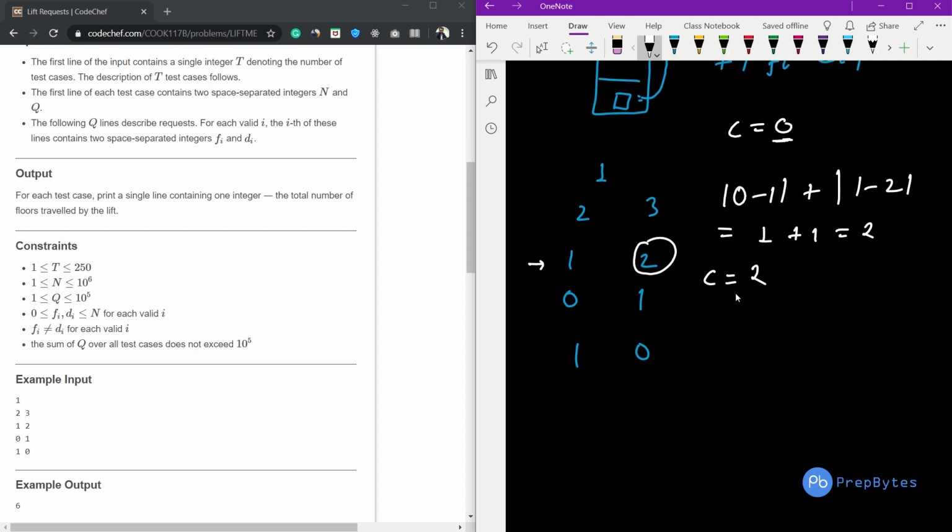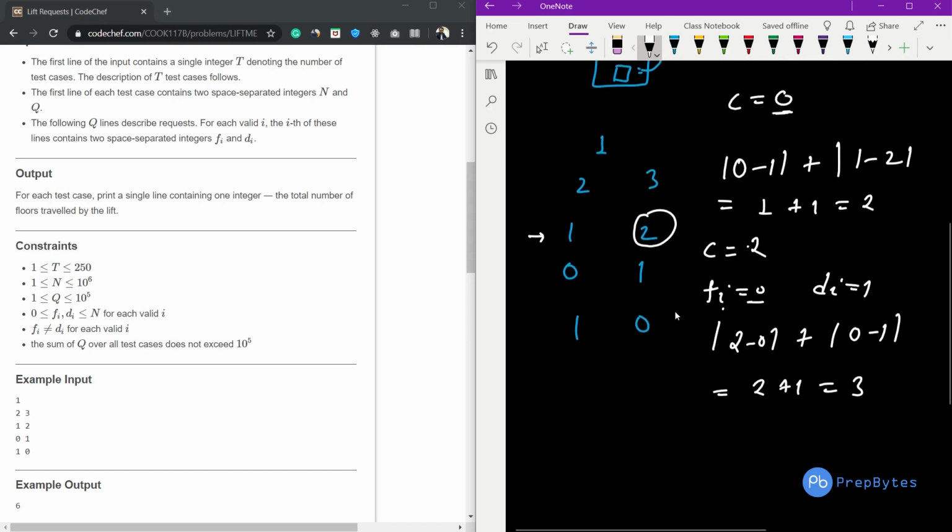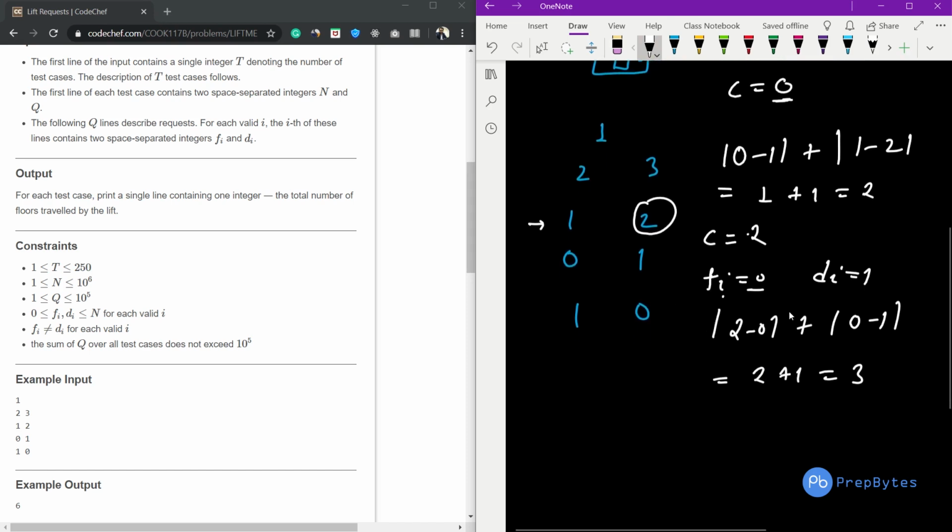Understood this much? Then the next request is fi is 0 and di is 1. From the current floor he has to move to the fi floor, so it is 2 minus 0, and from the fi floor he has to move to the di floor, so it is 0 minus 1 in distance. So it is 2 plus 1, which is 3. So 3 more distance traveled. What is the current position now? The current position of the lift is the query destination, which is 1. So the current becomes 1 now.